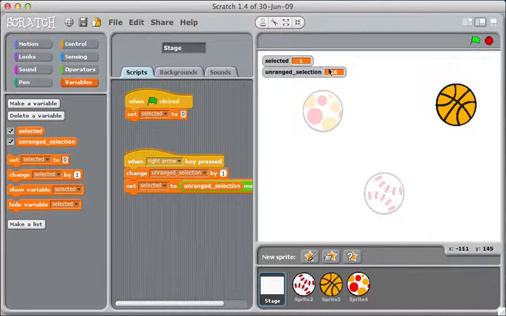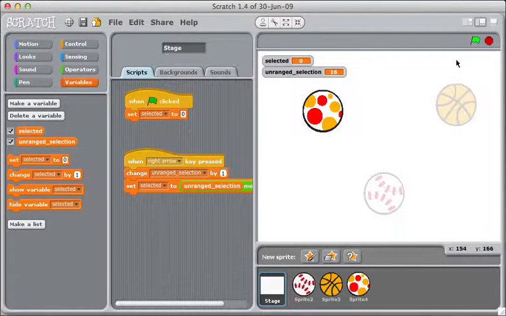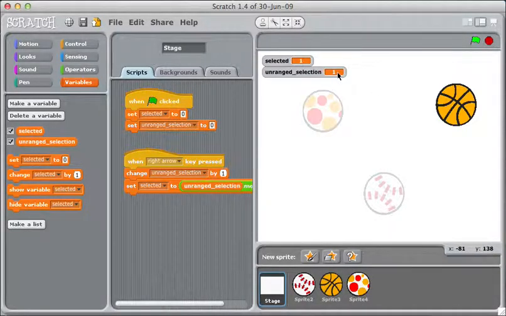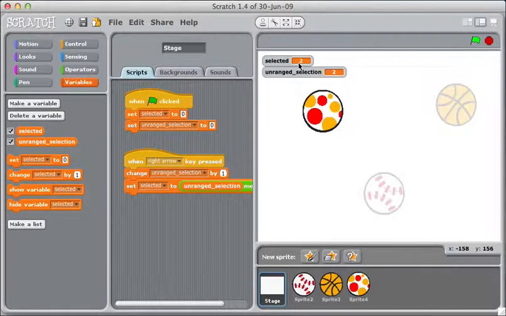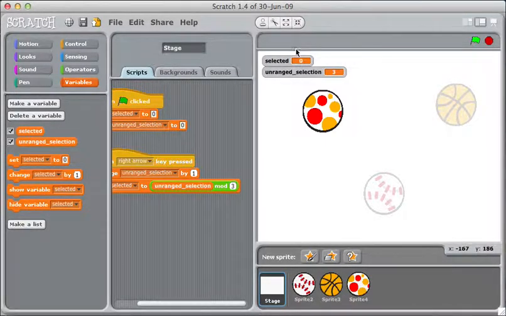Why does this work? Let's take a look at it. Unranged is not getting reset, so we also want to do that. So let's reset that every time we hit the flag. Okay, so we're at 0. If I'm at 1, selected is 1. 2, selected is 2. When I get to 3, what makes 3 modulus 3 a 0?